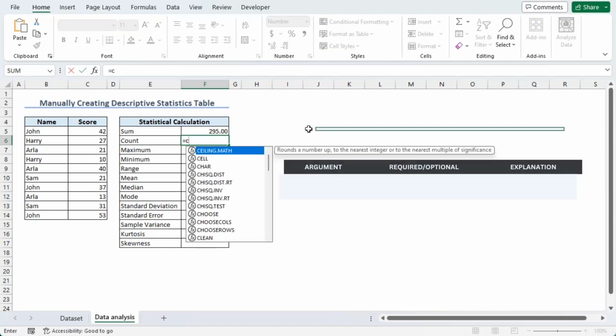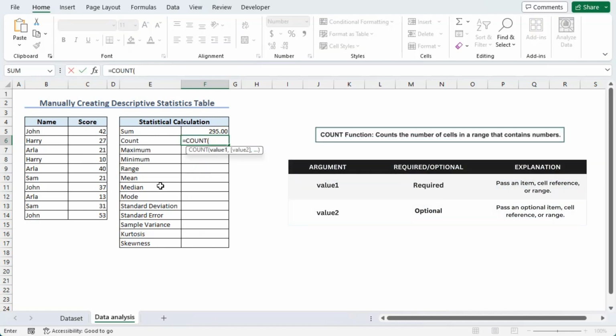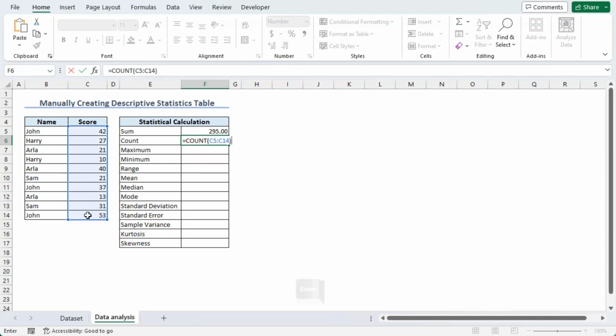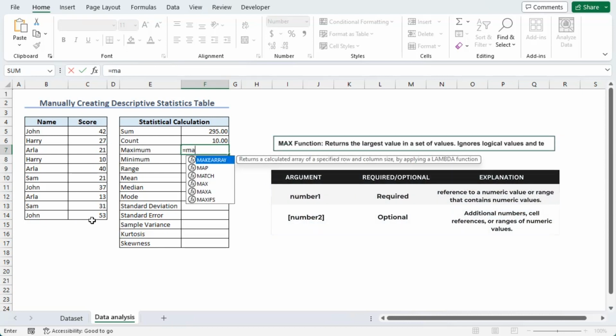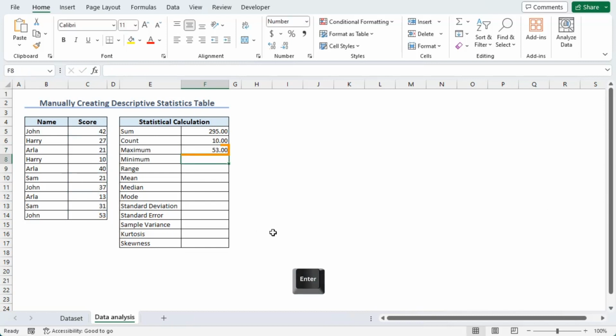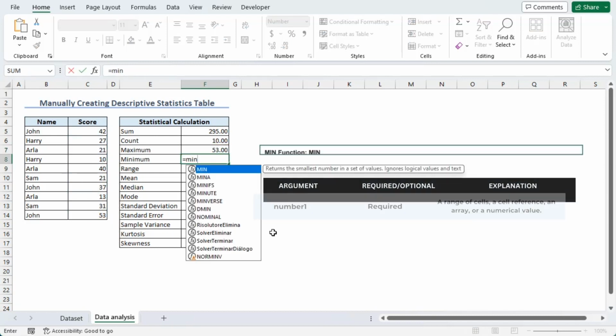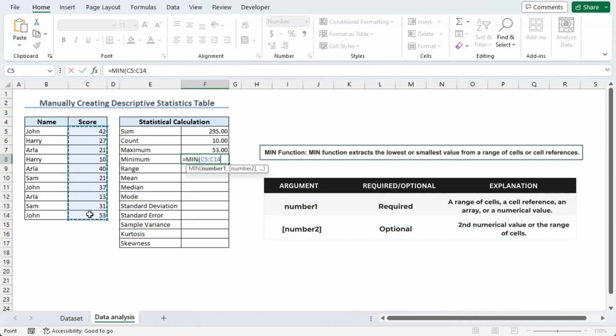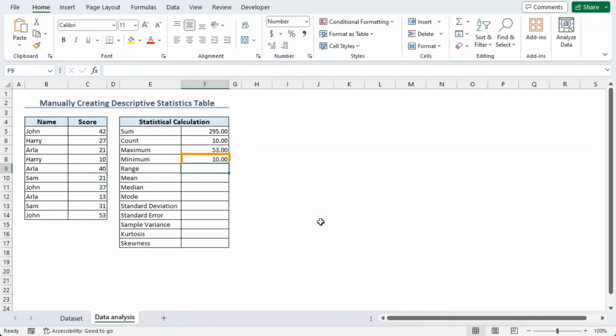As for count, the process is pretty much similar and it will get us the value that the number of samples is 10. Now the maximum value among the scores, using the max function, we can get 53. As for minimum, in the same way, we get the minimum value as 10. Now for range, we need to subtract minimum from maximum. So let's select F7 minus F8 as reference. So we get our range as 43.